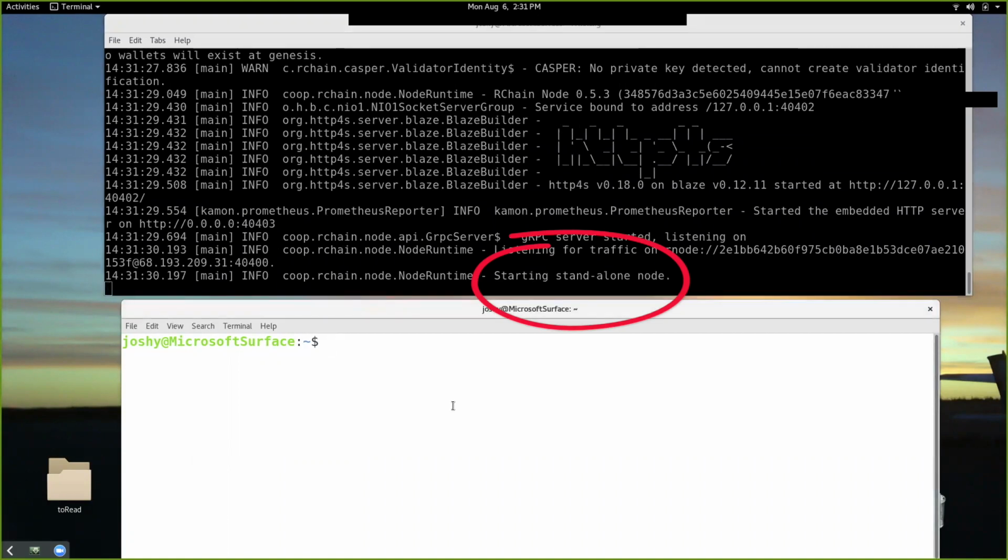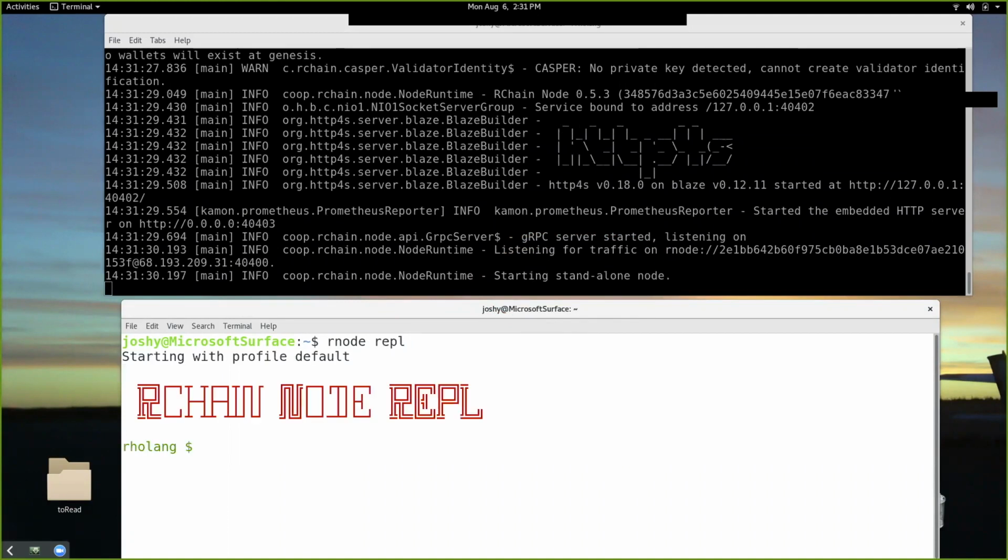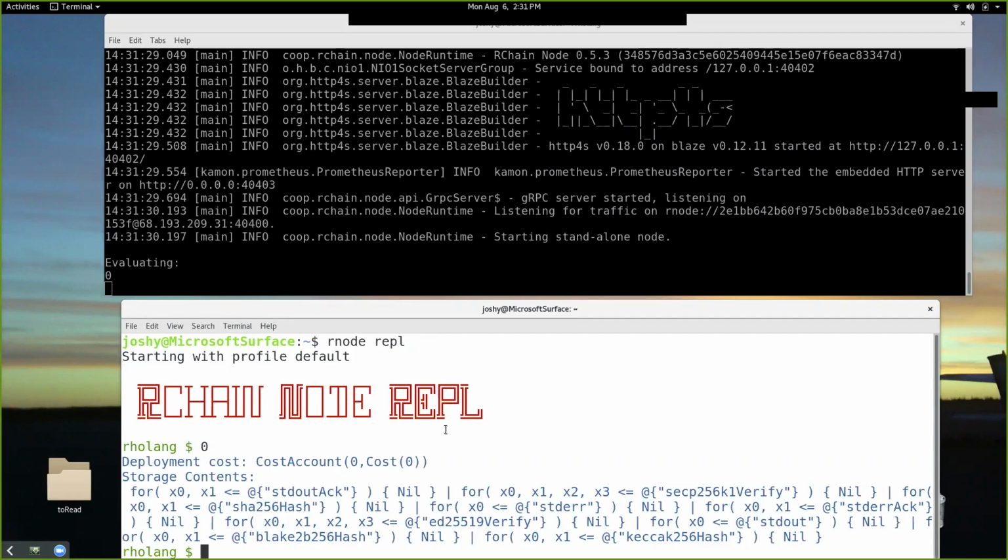In order to interact with the node, we need a second terminal. Here, I'll start the REPL. The REPL is a thin client that interacts with an actual running node. Here I can type any Rnode code I want. The simplest program is 0. That program does nothing, but I see the contents of the R space and some cost info. I see that my code was evaluated by the node itself.